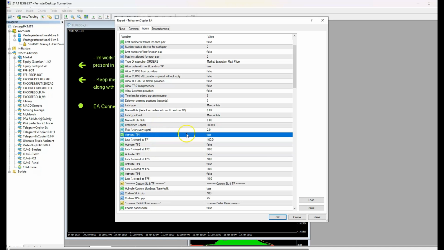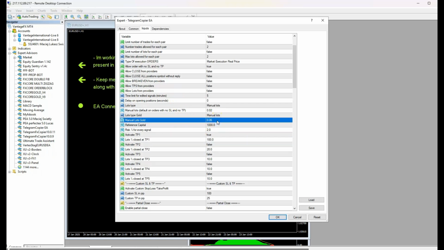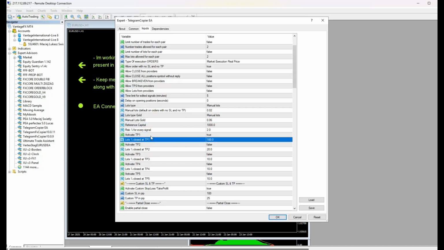It doesn't work. There are delays. It's not always executed perfectly. It's entering at the wrong price because it's entering when they post the signal, which is obviously not always perfect. So just remember that it's not just copy paste and forget about it. It's very complicated, and especially when you don't know what you're doing, then at least give yourself some time to learn. So lot sizes and TPs, TP1 only.